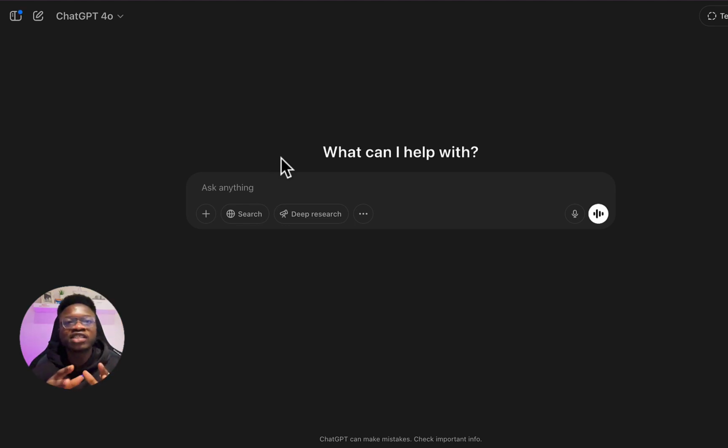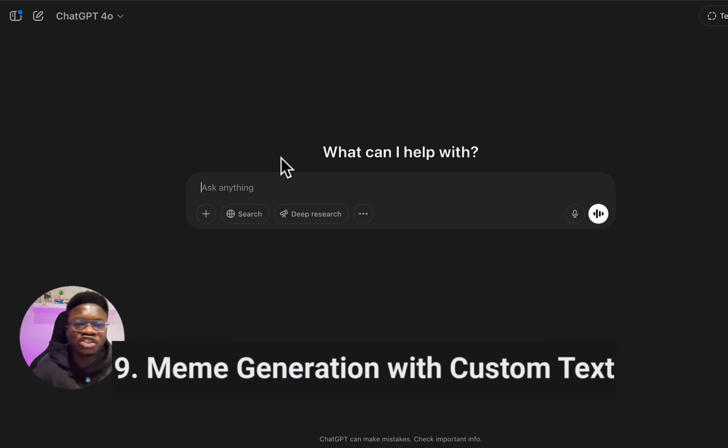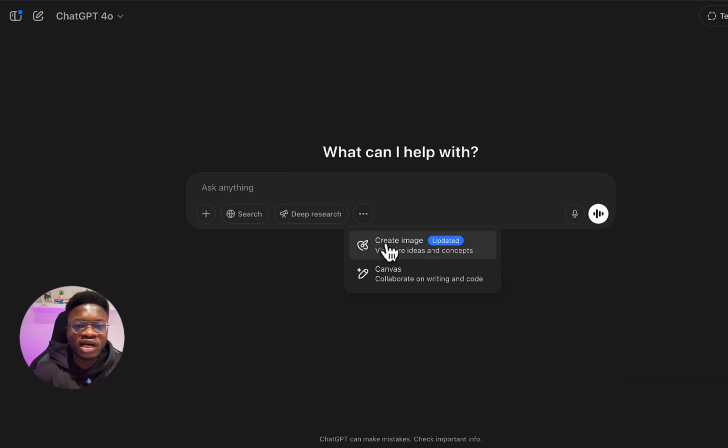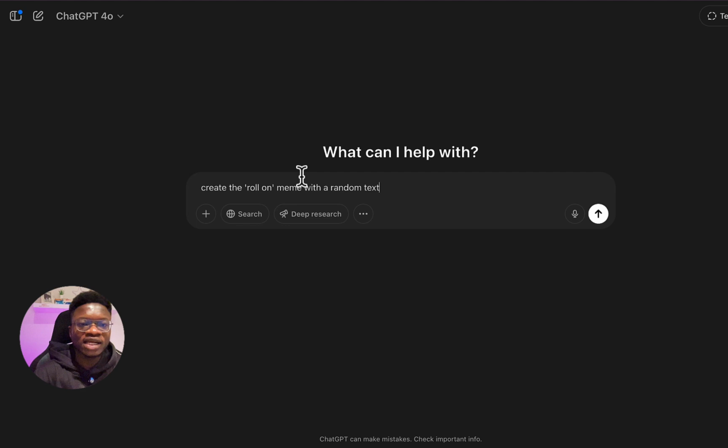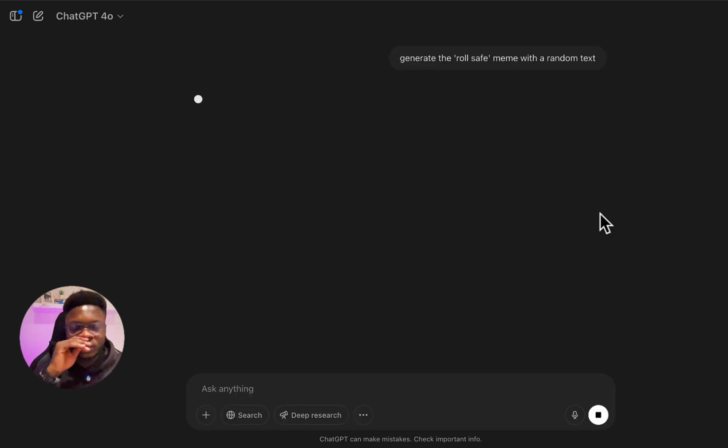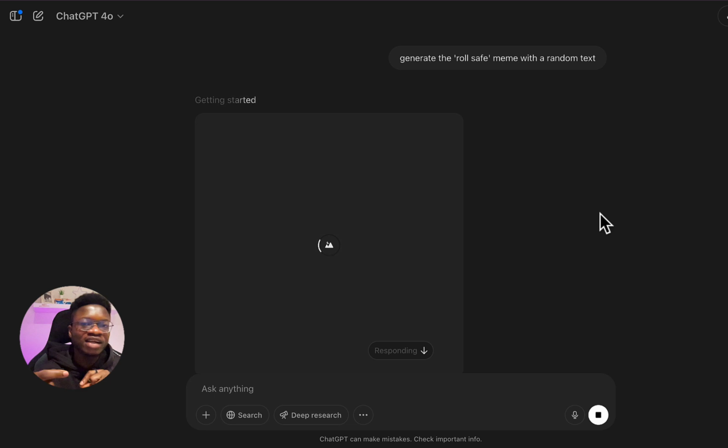Now, the ninth use case I would like to share with you is the fact that you can use this for generating memes. So let's try it. I'll just click on create image, or you can just go directly and say generate the real self meme with a random text. You can just prompt it directly to generate an image for you. So that's one thing.